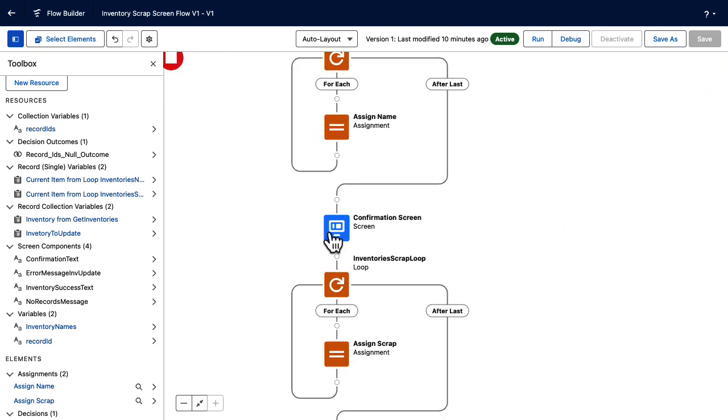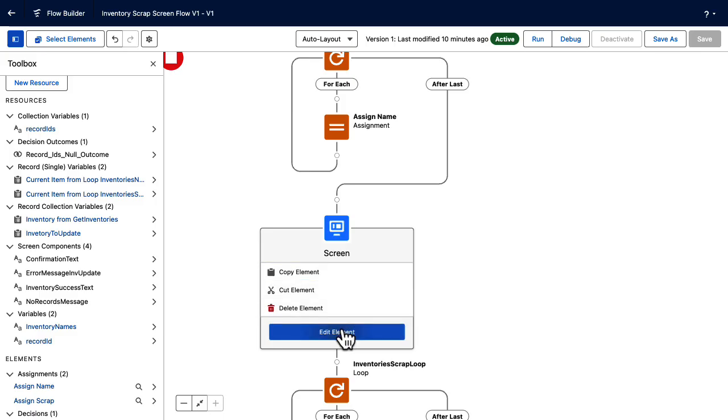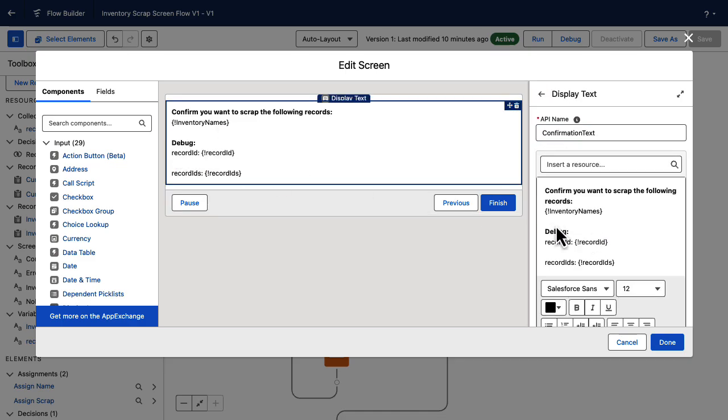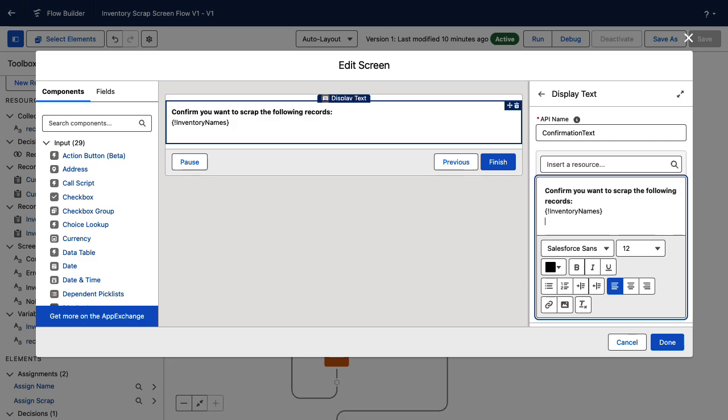And then we would show the first screen where we're going to ask for confirmation to confirm you want to scrap the following records, and this will have a list of all the selected records. Normally I would not have this debug information in here, but just for the video I left that in to show that we are getting that record ID and those record IDs. Those are the two primary variables that we would receive as part of your flow.